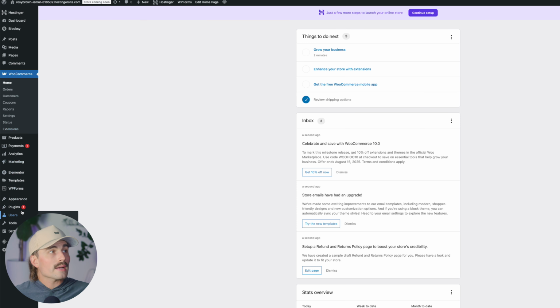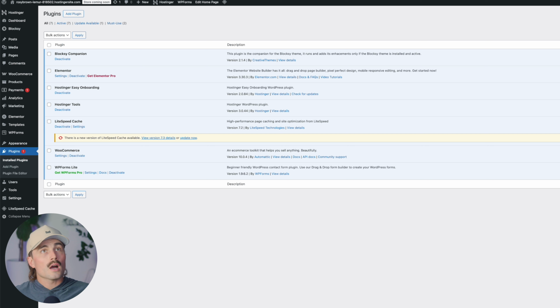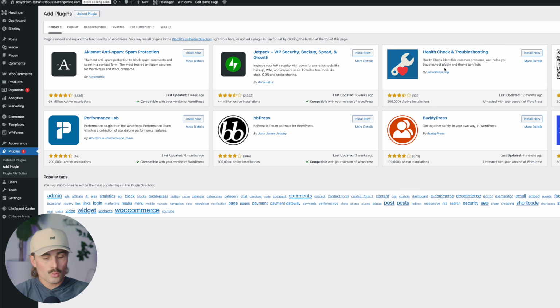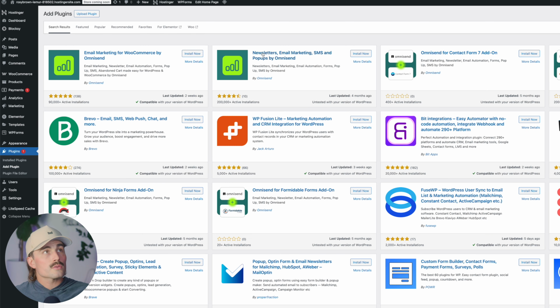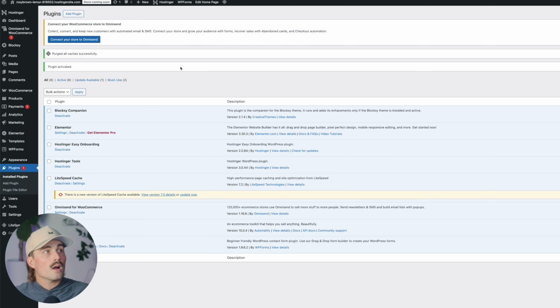So next we'll go back to plugins, and we're gonna look for the Omnisend plugin. So we'll go ahead again, click on add plugin, and we'll click on search and type in Omnisend. And there are 2 different ones here. There's a newsletter, email marketing, SMS, and pop-ups by Omnisend. That's not the one we want. We want the email marketing for WooCommerce by Omnisend. So we'll go ahead and click on install now, and we'll go ahead and click on activate. Sweet, now we've got those both installed. We are good to go.